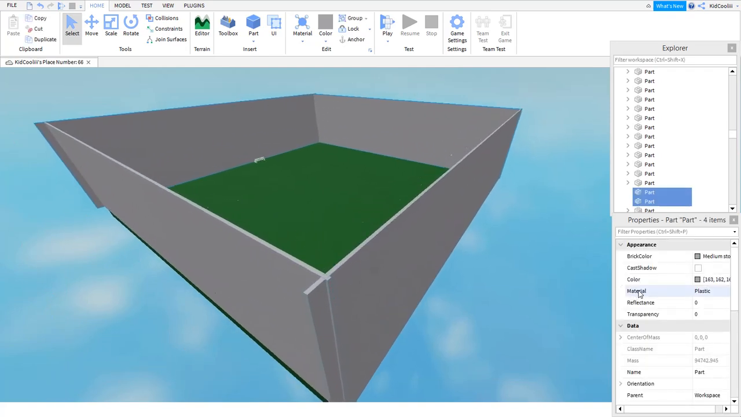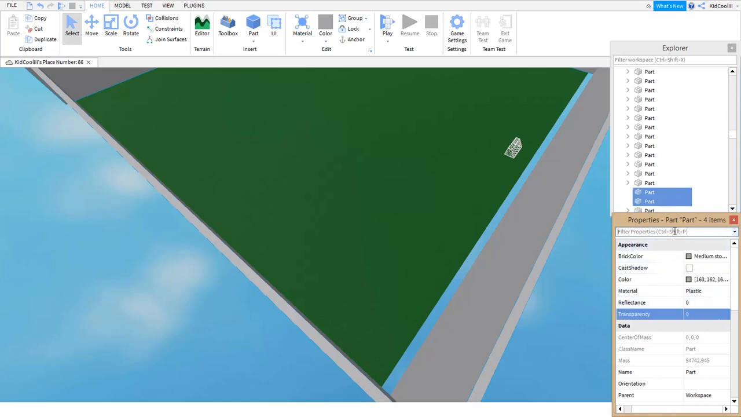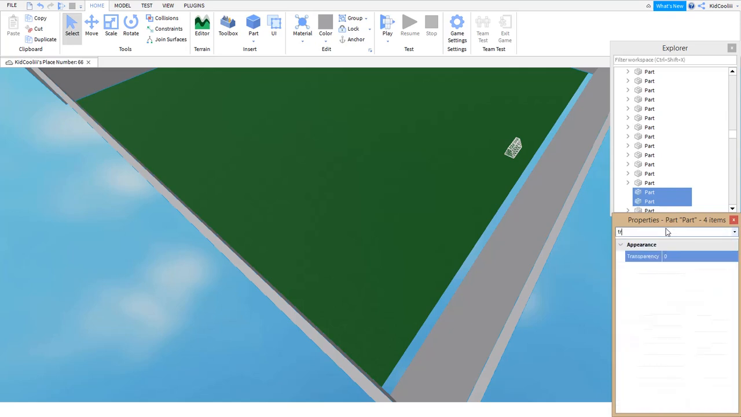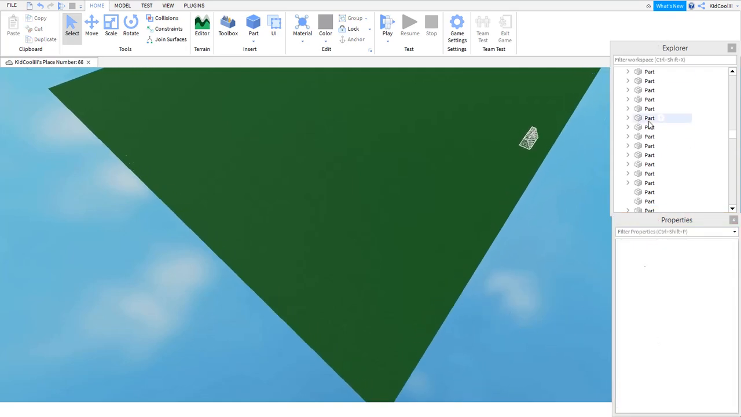Sorry, my bad though. Now we have to make it so that we're going to search up transparent, or you could click on it right here. So I'm going to search it up, and then it should be right here, and then move the bar until it's like this.